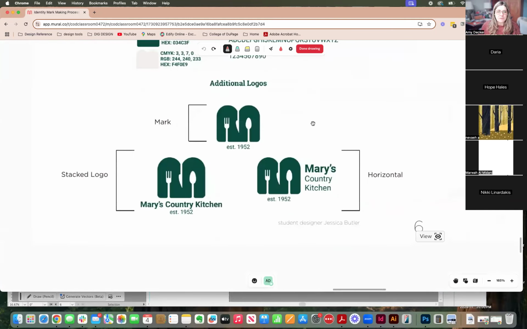Okay, so then here's the parts. So there's the mark, which is this M for Mary's Kitchens with the fork, knife, and spoon. And then there's the stacked logo, which is the logo above the words Mary's Country Kitchen. And then you have the horizontal, which is Mary's Country Kitchen to the side of the mark.